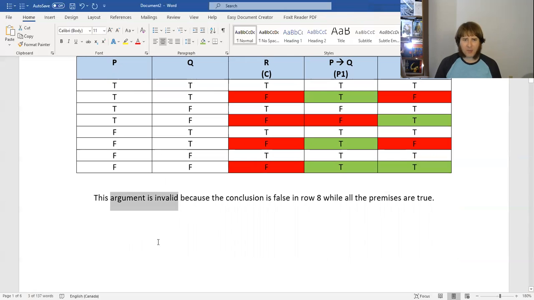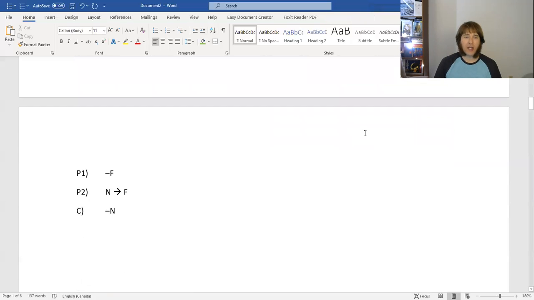And this is really the last part, just explaining what your table's showing you. The argument is invalid. In this case, why? Because we've got a row where all the premises are true and the conclusion is false. If we couldn't find that, if every time the conclusion is false, there's at least one premise false, then we could just say that the argument is valid, because in every row where the conclusion is false, at least one premise is false as well.